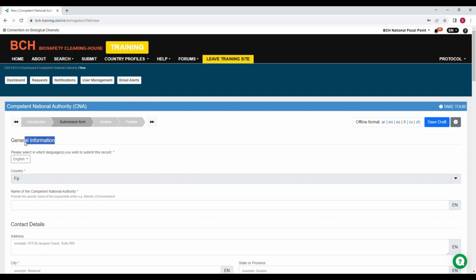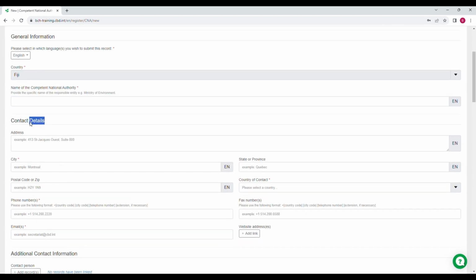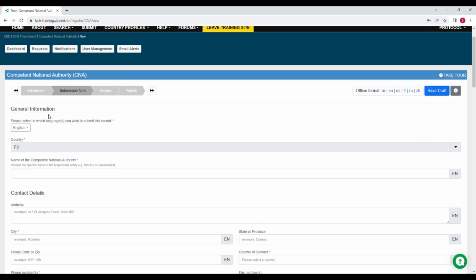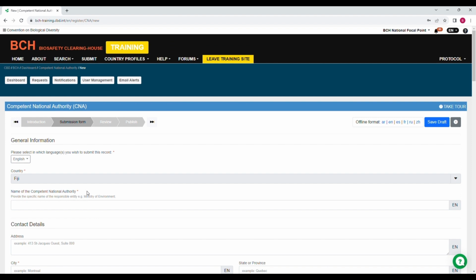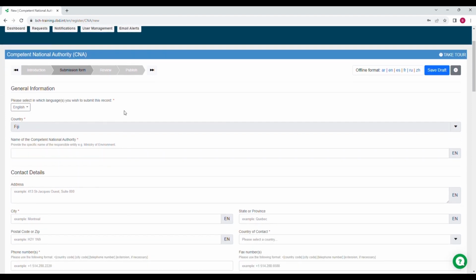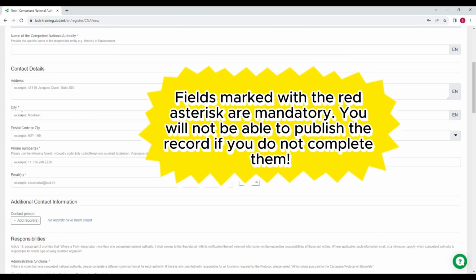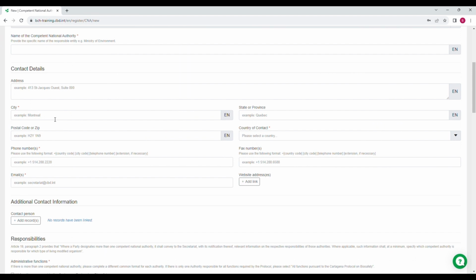The submission form consists of sections, and within each section, there are fields that need to be completed. Please note that fields that are marked with the red asterisks are mandatory. That means you will not be able to publish your record if you do not complete them.